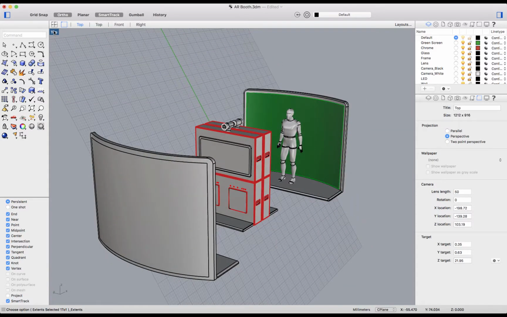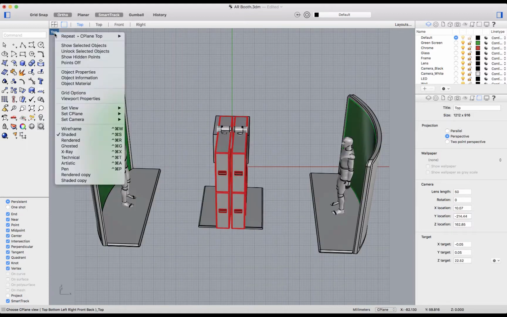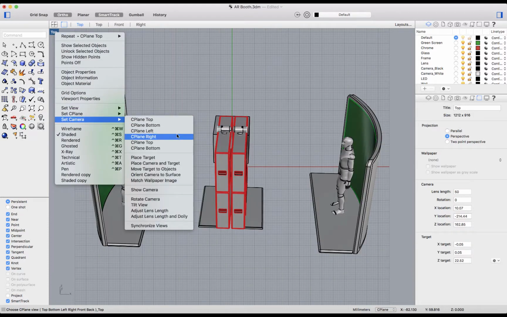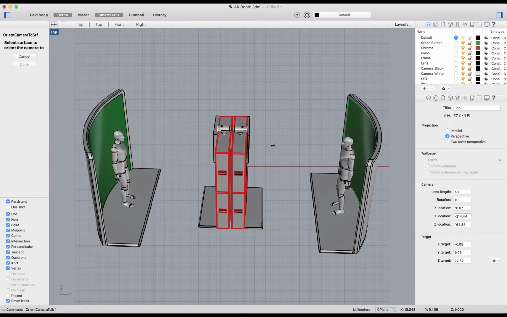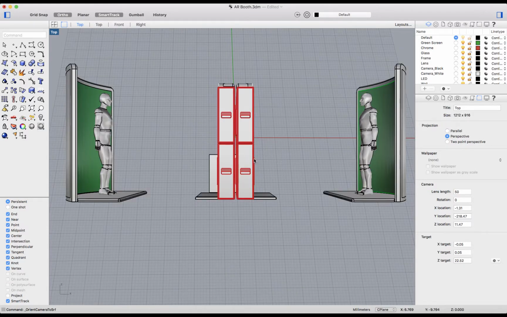And let's say I want to get back to that, I can go set camera C-plane top, and that'll orient me to the C-plane top, left, right, bottom, you can imagine. Place target, we did that. Orient camera to surface. I click on the face of this cube, and now I can choose a point on the cube, and my camera is now on that surface, looking in the normal of that surface, which is pretty nice.